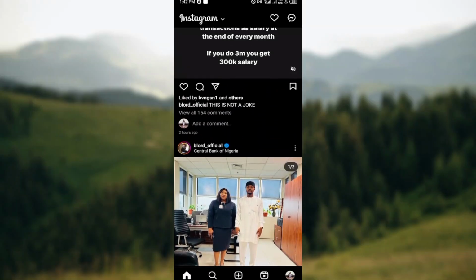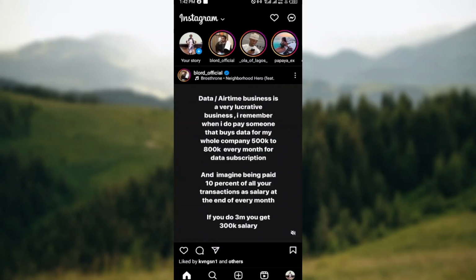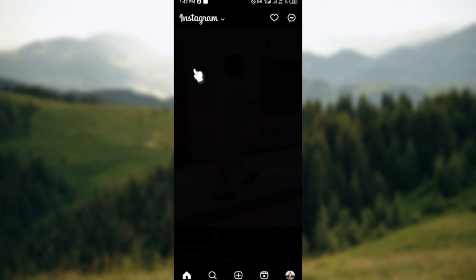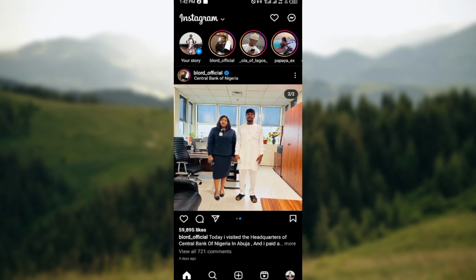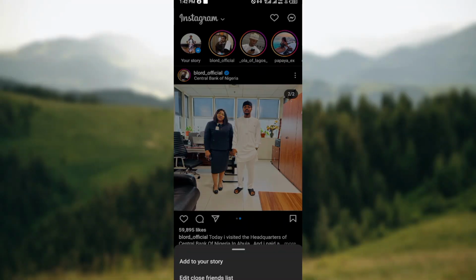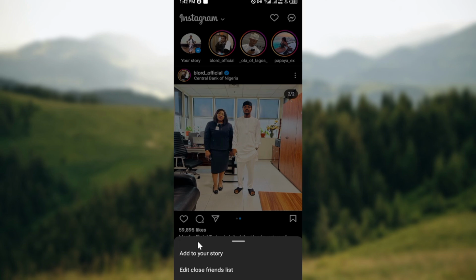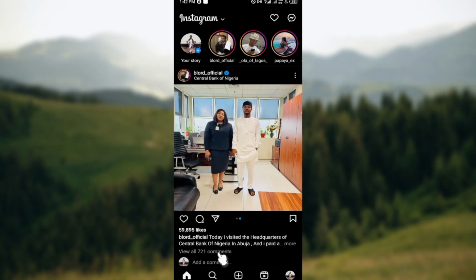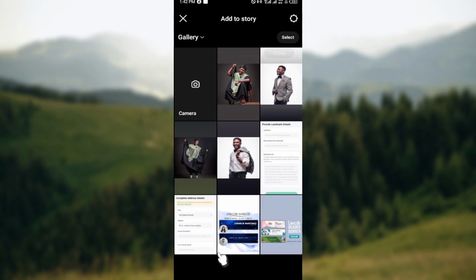The first step is to launch the Instagram application on your device and then move to the top part of the screen and tap on your story. All right, so after tapping on your story, you'll be taken to the posting page. Or before then, you can see the prompt at the lowest part of the screen: add to your story, edit close friend list. Select add to your story, and then you'll be taken to the add to your stories page.